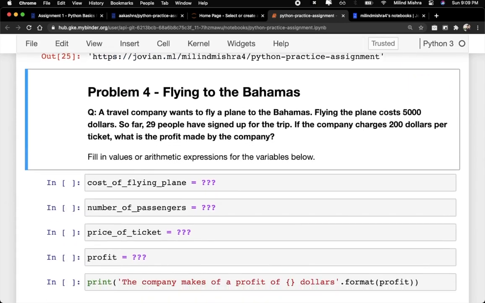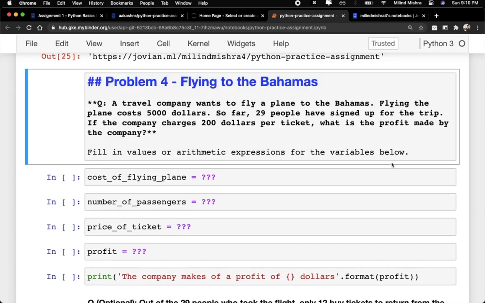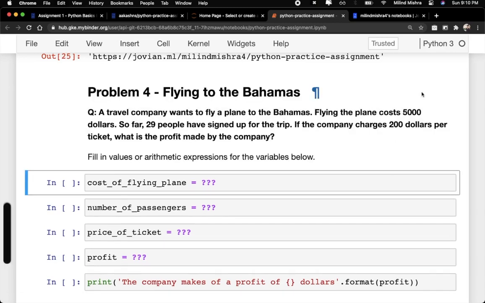So problem 4 is flying to Bahamas. Quite cool actually. A travel company wants to fly a plane to Bahamas. Flying the plane costs $5,000. So far, 29 people have signed up for the trip. If the company charges $200 per ticket, what is the profit made by the company?